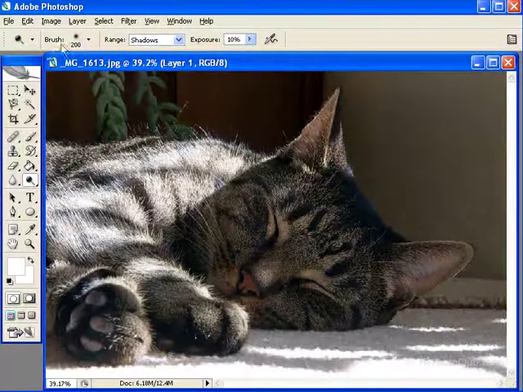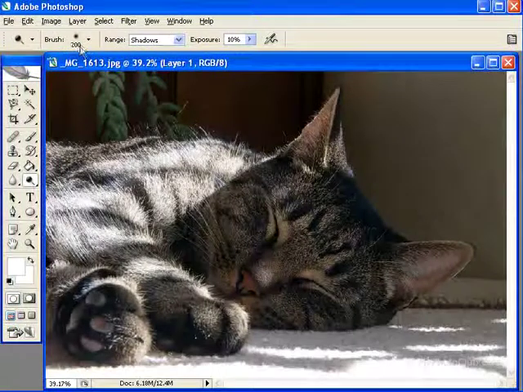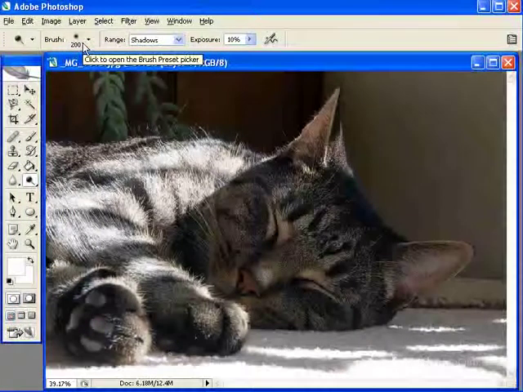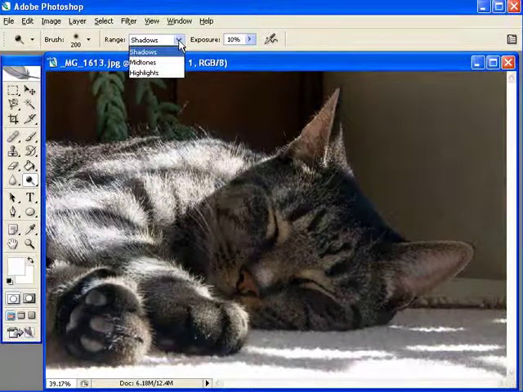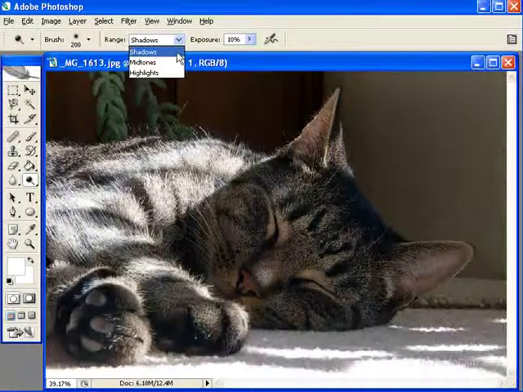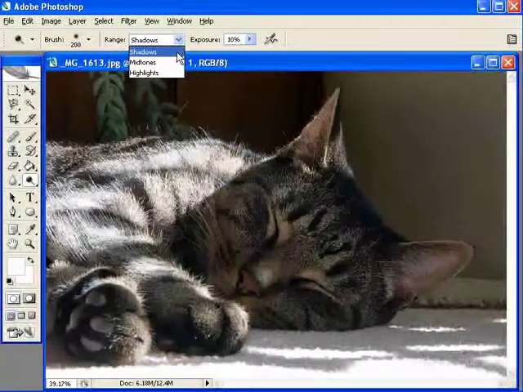So first you want to choose a brush type and a brush size from the drop down menu here. Now, a softer brush will blend more easily. Then you want to choose one of the following options from the range menu. Now, shadows will open up or lighten the dark areas when you're using the dodge tool, and it will darken the shadows when you use the burn tool.